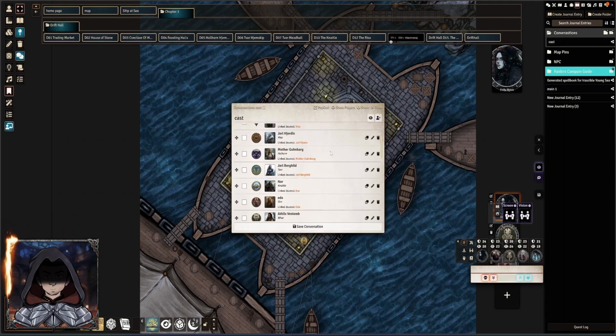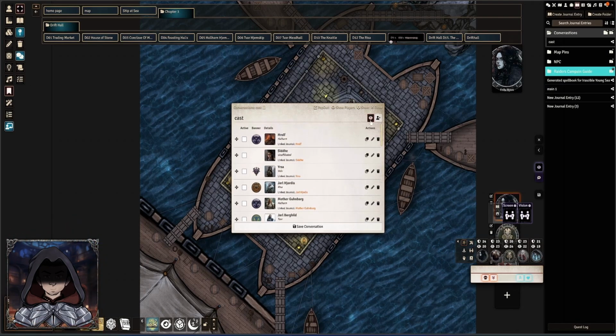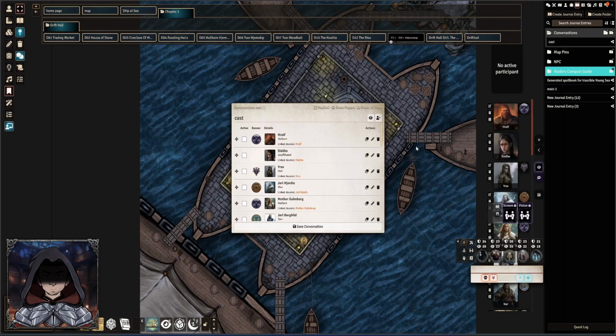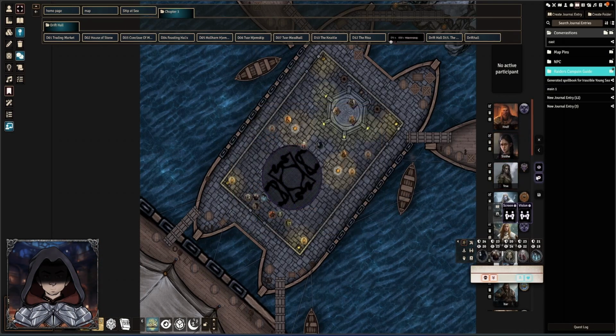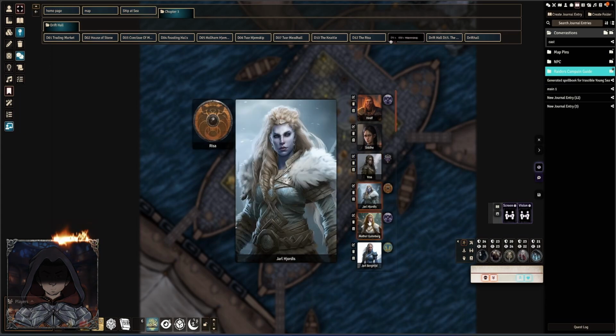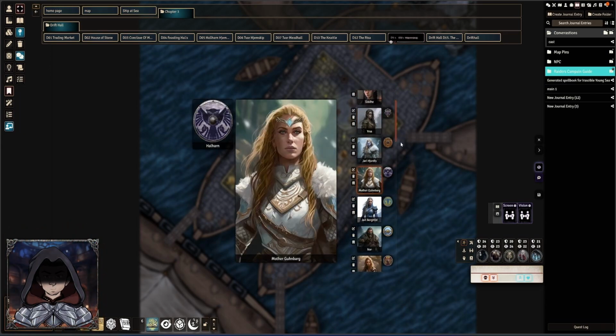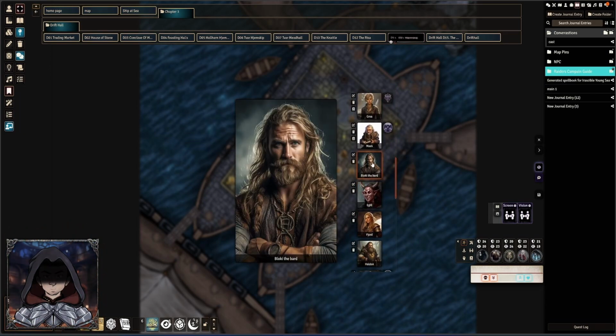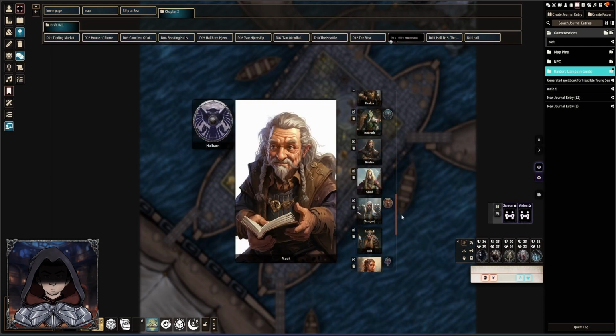All the participants are here and in the list. And what you can do is, if you're on the sheet here, you can go to activate the conversation and it will appear on your sidebar. You can then bring them out as you need and start talking as the characters. You can scroll down, find the one that you need. Obviously, if you make a journal per scene, then this list can be smaller and more specific for that particular scene.